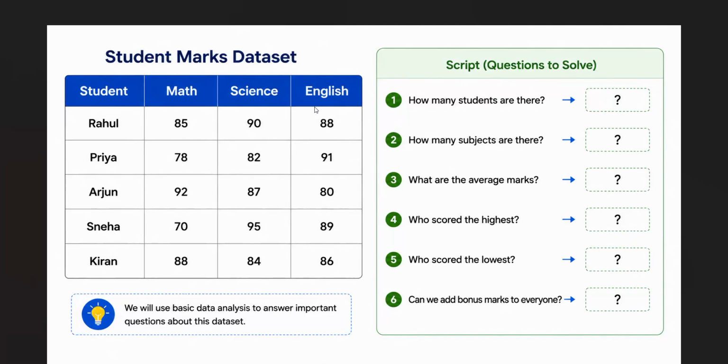You learned the core concepts of NumPy. Instead of learning another new function today, you are going to use everything we learned to solve a real world problem. Imagine you are a data analyst in a school. The principal gives you the marks of students in three subjects and asks you to generate a report. By the end of this lesson, you will see how NumPy helps us analyze data quickly and efficiently.